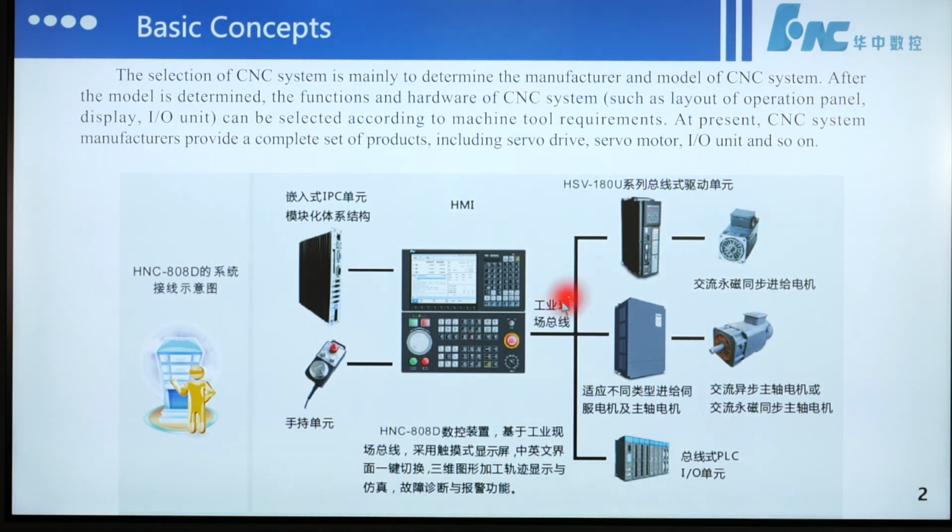Here is the CNC system. Here is the CNC system device. Here is the servo driver. Here is the servo motor. Here is the spindle driver and the spindle motor. Here is the I/O unit. This is the hardware. This is the IPC 200 device, the hardware.